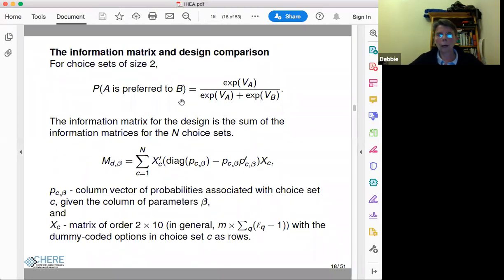So my options are A and B, and the probability that A is preferred to B is e to the V_A over e to the V_A plus e to the V_B. So the information matrix is the sum of the information matrices for each of the n choice sets. And here's the summation. So here's a particular choice set C. X_C has, as its rows, the dummy coded options in the choice set. And P_C(beta) is the column vector of probabilities associated with choice set C, given a column of parameters beta. So let's have a look at that in a particular setting.